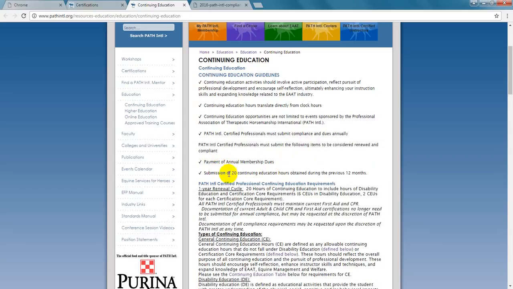Payment of annual membership dues and submission of 20 continuing education hours obtained during the previous 12 months. So let's pretend that you renew in April of 2017.